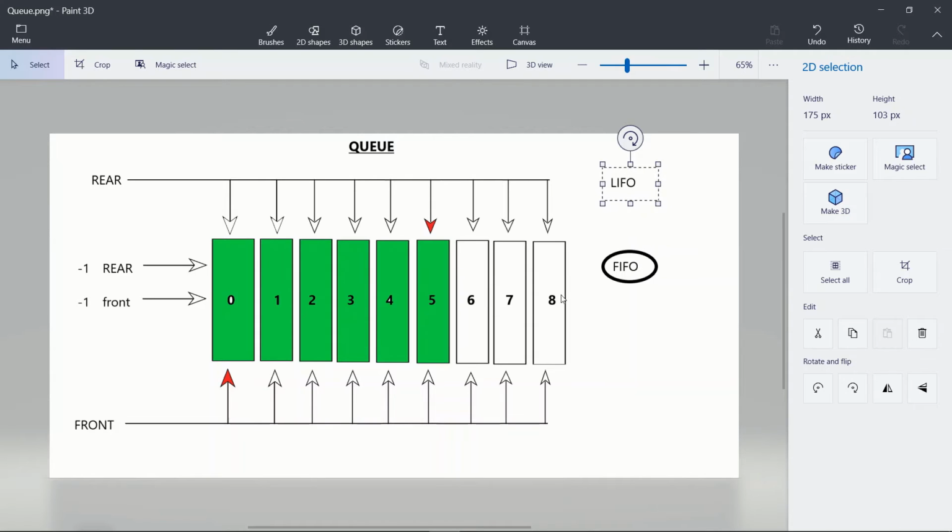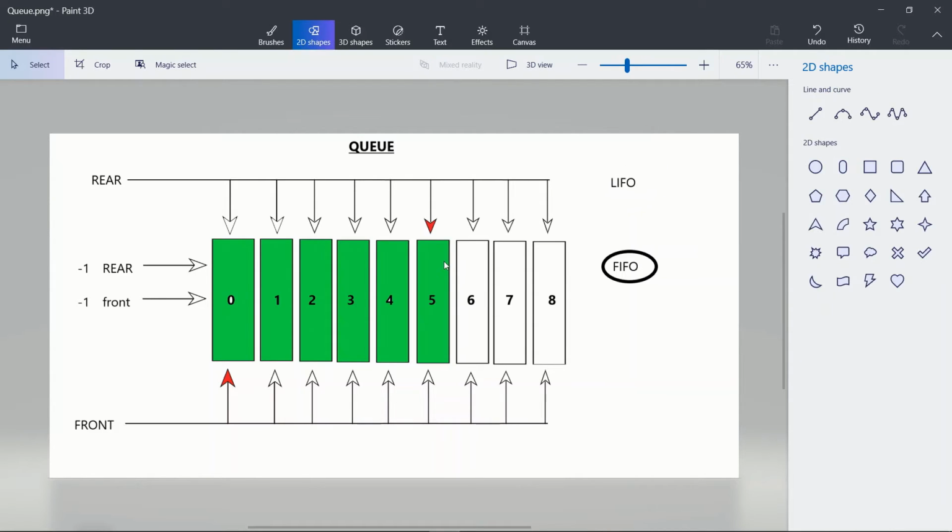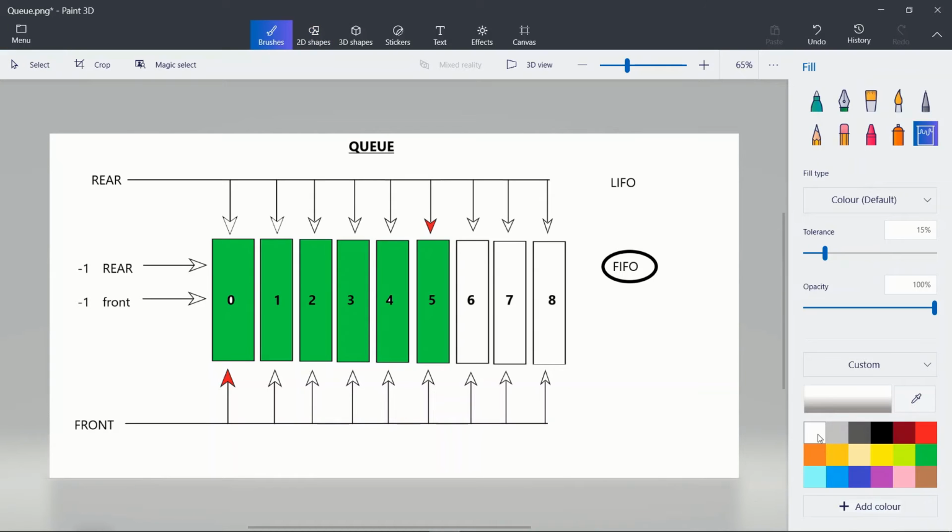But in a queue we delete the one that was first added. You know that 0 was the first added. So if you want to delete, we'll delete this one first, the one that was first added. You can see that first we added 0, then 1, then 2, then 3, then 4, then 5. So when we want to delete, first the 0 will be deleted.